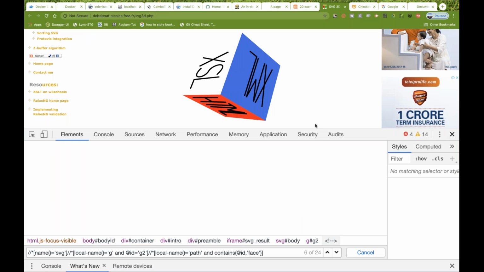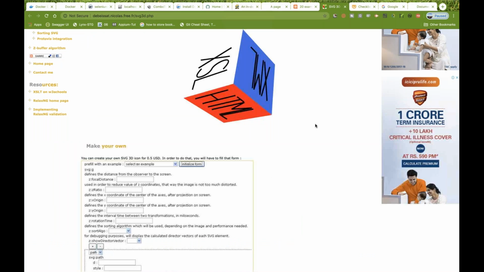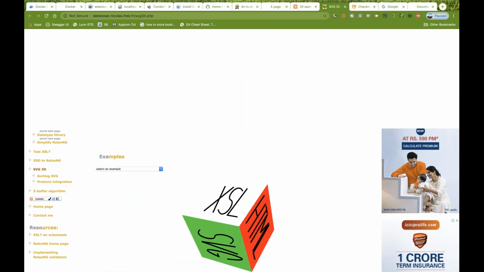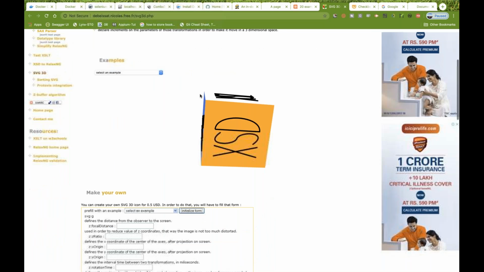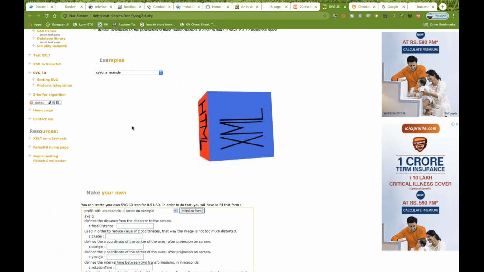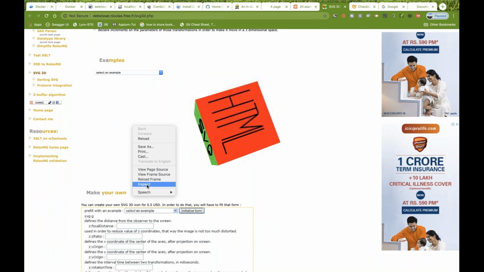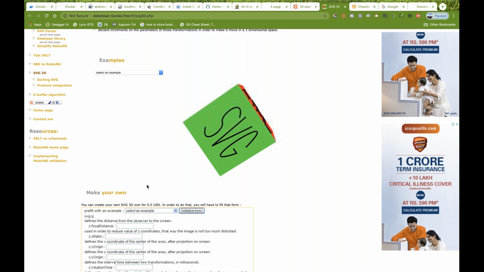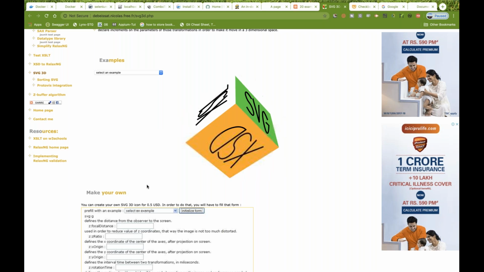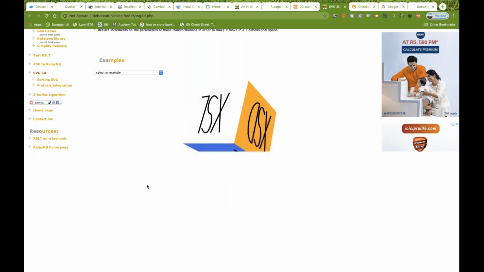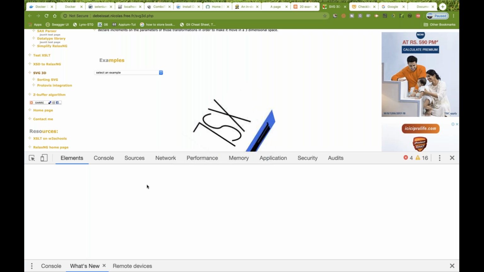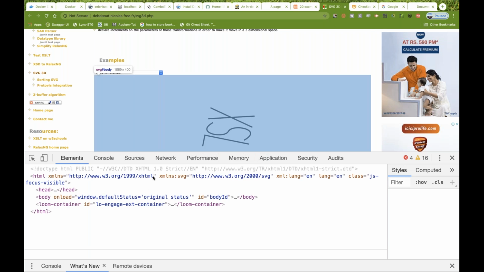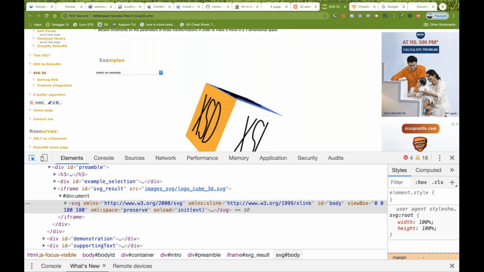My system got hung. One second. Yeah, so this is a 3D image. You can see this. Okay, this is the example this guy has created, and a similar kind of example is over there. So you simply inspect this particular 3D image, and I'll tell you what you have to do. You simply right click on it and go to inspect and open this particular HTML tag for this, and you inspect this guy once again.